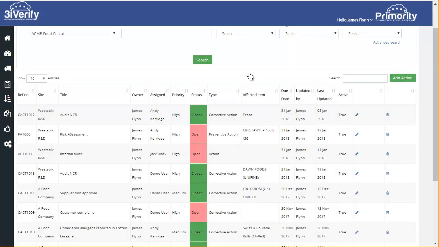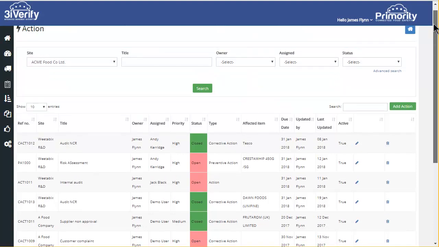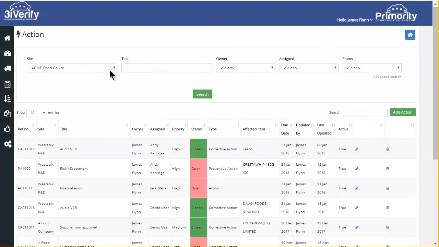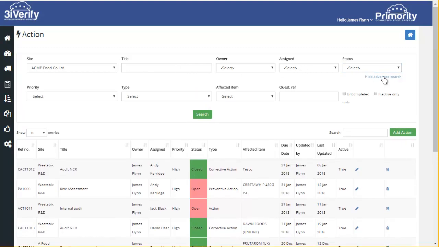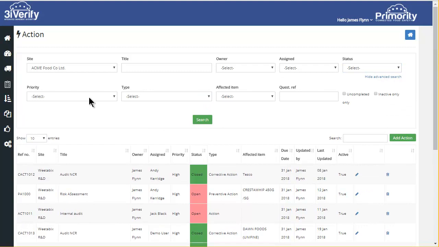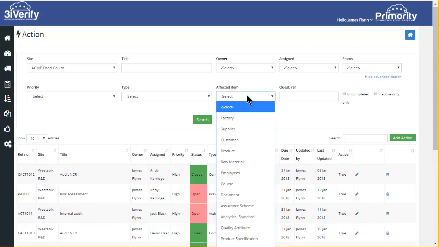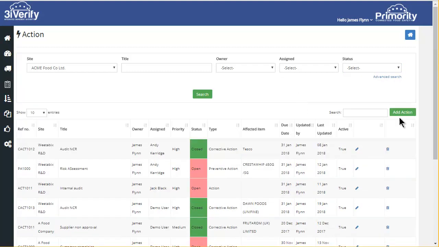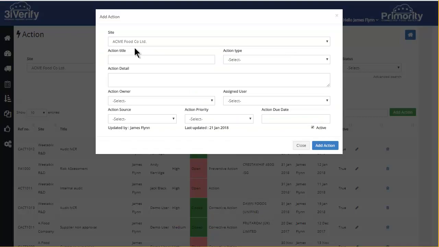Once we're in the action module, we have a search screen here, which allows us to search by site, title, owner, assigned, and status. We also have some advanced search capabilities as well on priority, affected item, etc. So I'm going to add a new action, and the actions in 3i Verify can be any kind of action. They can be corrective actions, they can be preventative actions, customer complaints, audit non-conformities, etc.